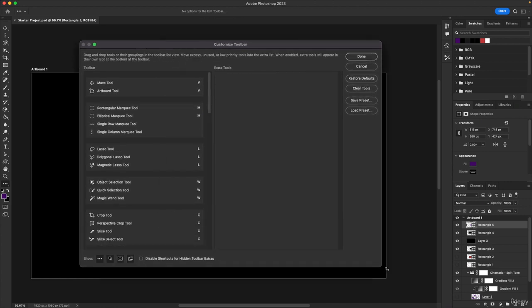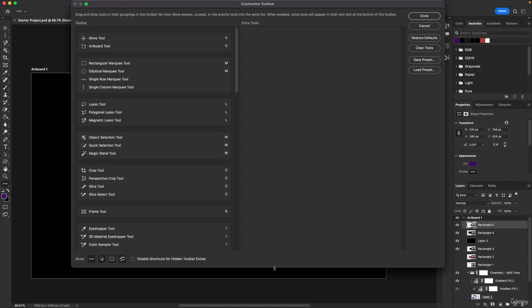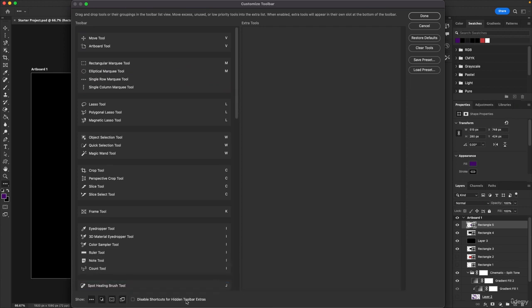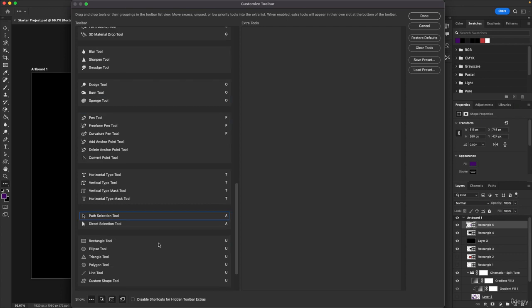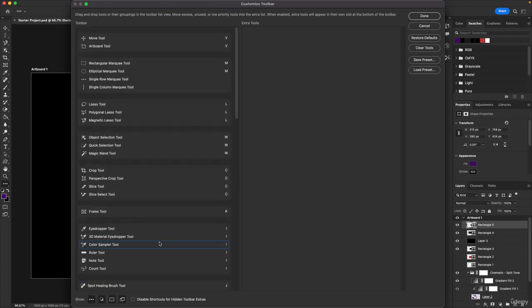So if I expand this out and bring it up, down and around, you can see right here we have the legend or the key for the keyboard shortcuts for our tools. You can clear the tools, you can restore. If I click here, I can change the keyboard shortcut to whatever I want it to be, and I'm going to keep it the default. But you can really get wild with this.